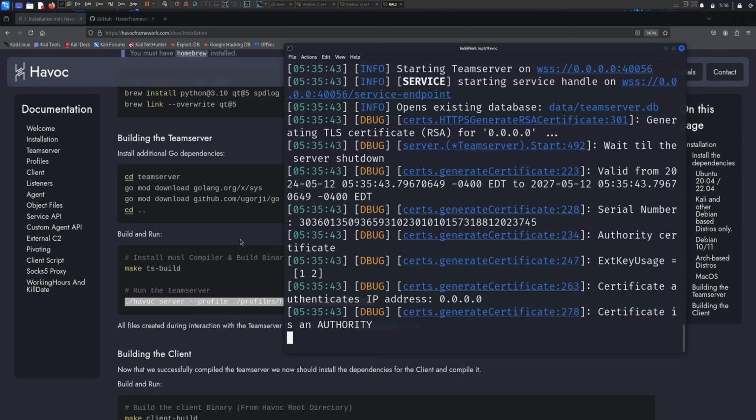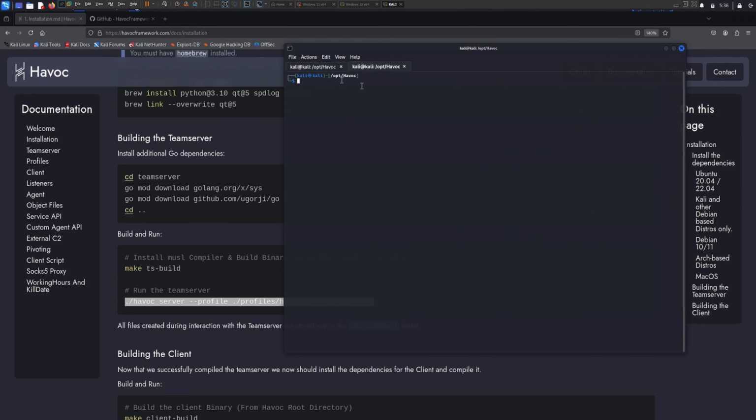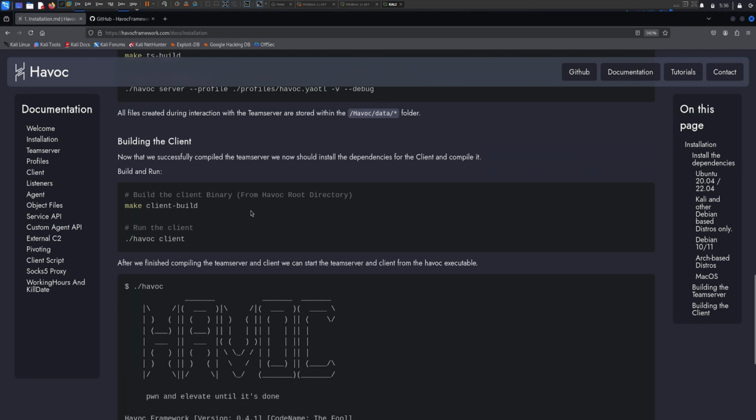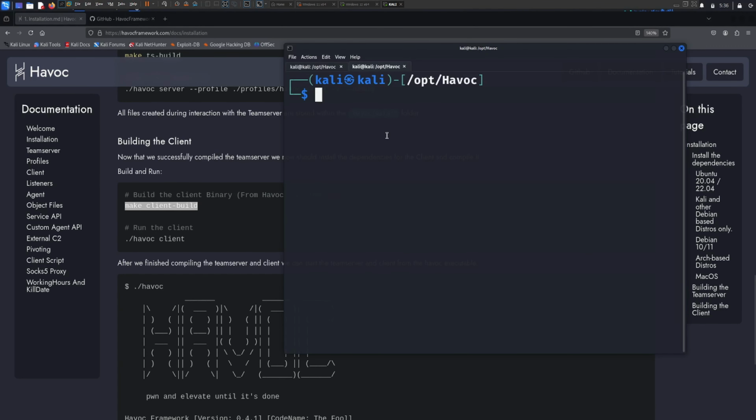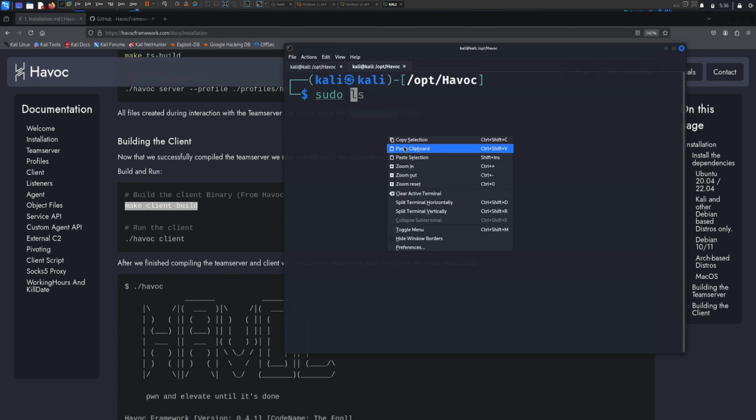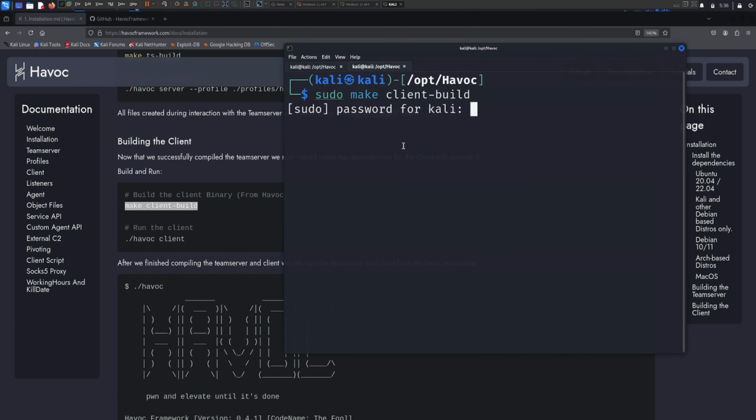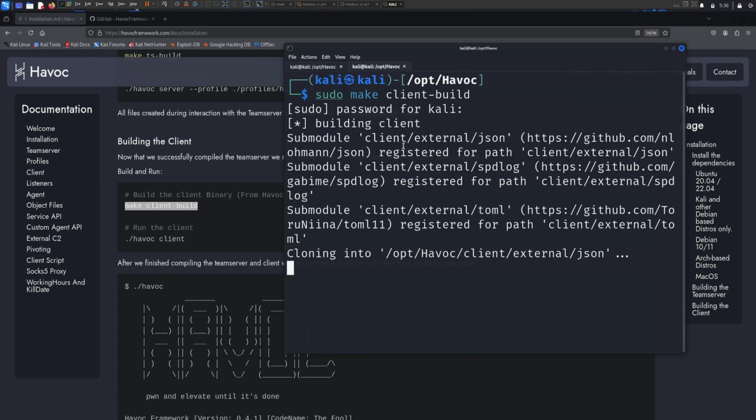Now we need to build the client in order to access the server. This is how this works, this is how it is defined. I'm going to open a new tab here, and then we'll go back to the client building part. For that, I'm going to copy this command and go back to my terminal again with the sudo make client build, and press enter. It's starting to build the client. We just have to wait a little bit for that one as well.